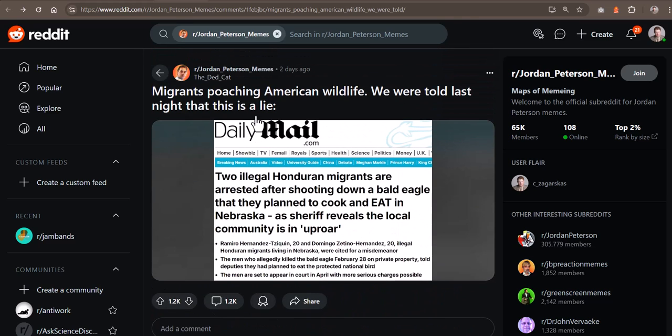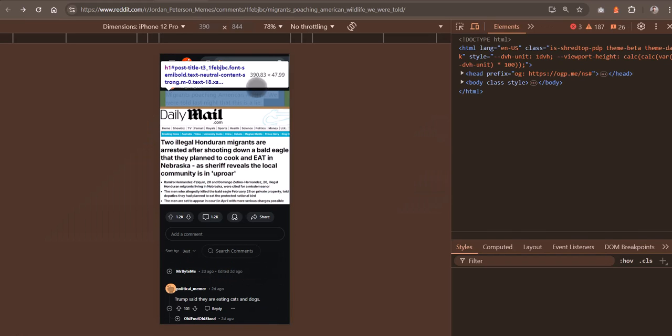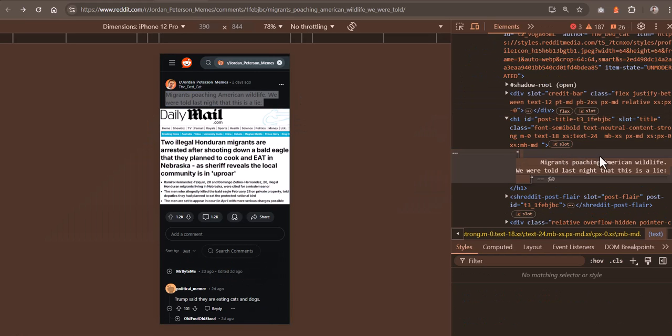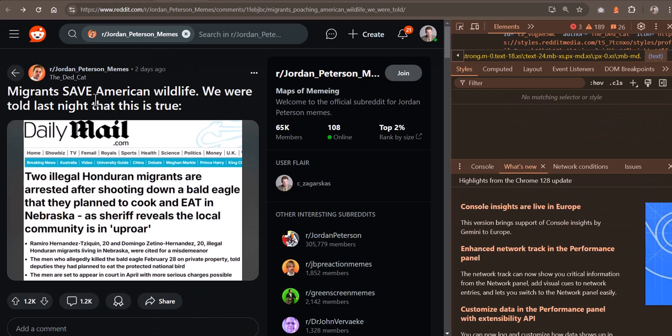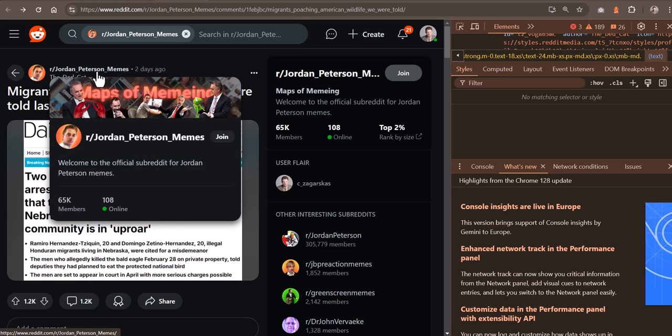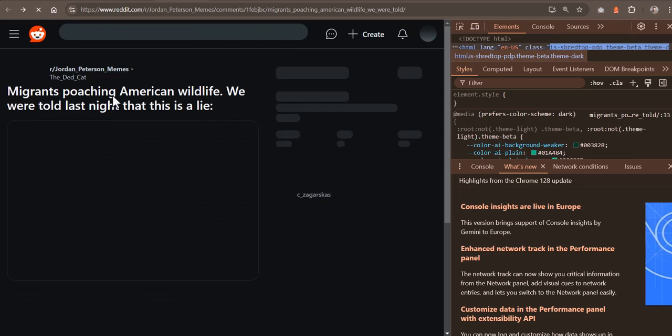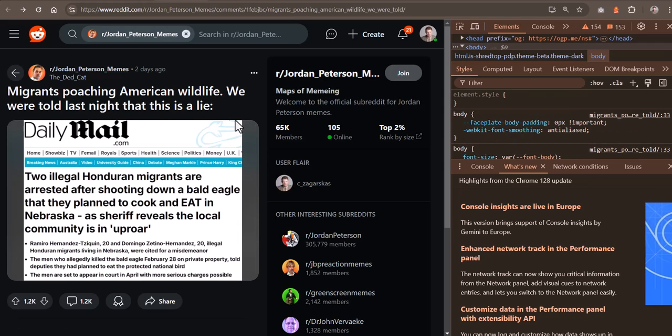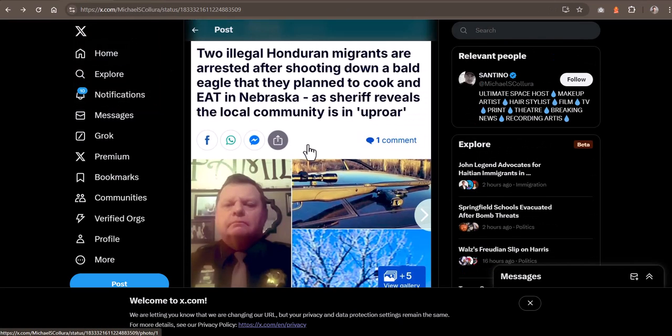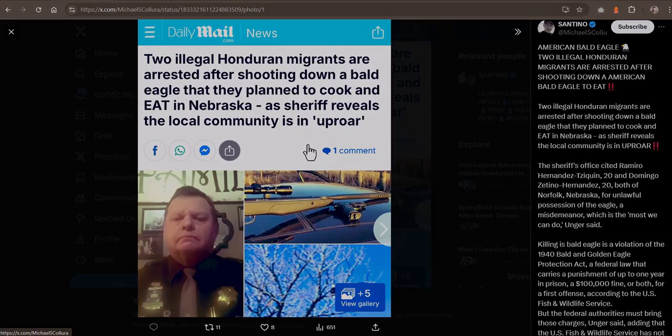In order to make sure that y'all understand how easy this is, I could even change this article, right? How about I type in here, migrants save American wildlife. We were told last night that this is true. And presto, there we go. I've changed this Jordan Peterson meme to say, migrants save American wildlife. We're told that this is true. If I hit refresh, it's going to go back to what it really is. In closing, please stop being fooled by JPEGs. It should take more than a JPEG to convince you something is real.